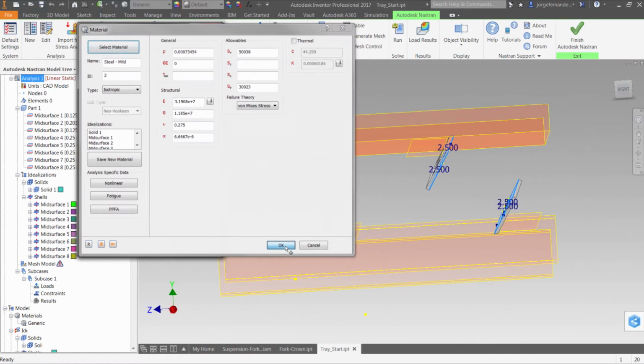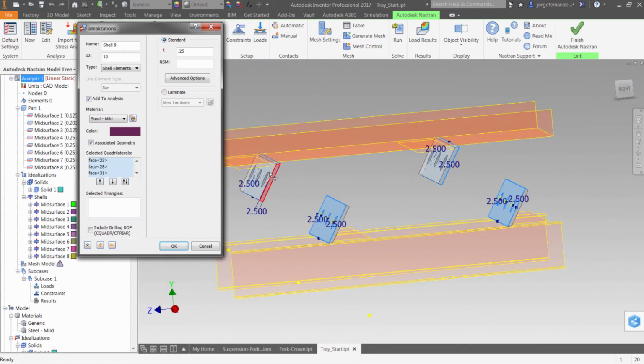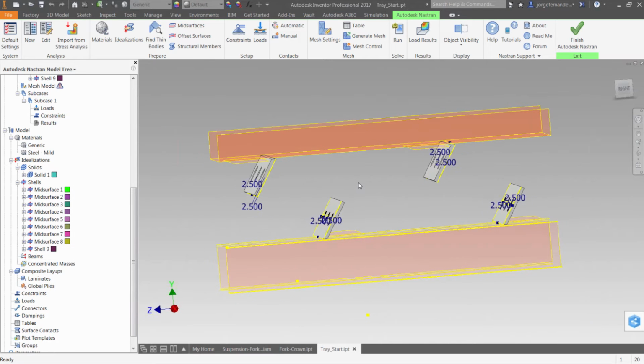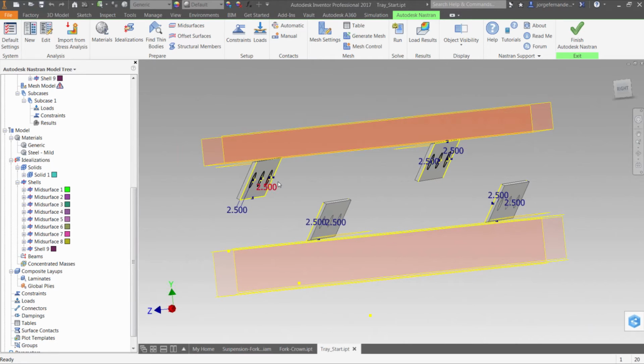There we go. So these right here have a steel material assigned to them, with a thickness of 0.25. We could do a mix, by the way. If you had multiple ones, you just create different idealizations with shell elements as well. Now with those done, the last thing is I want to actually add connections to this.